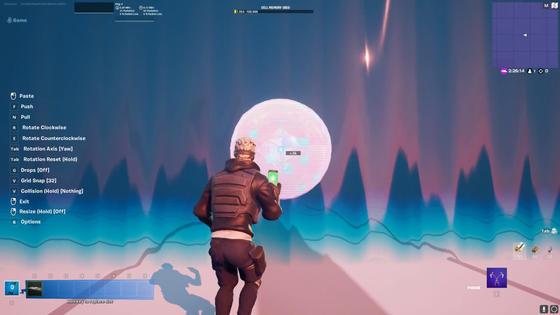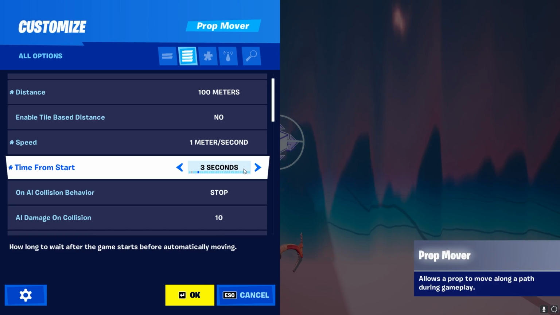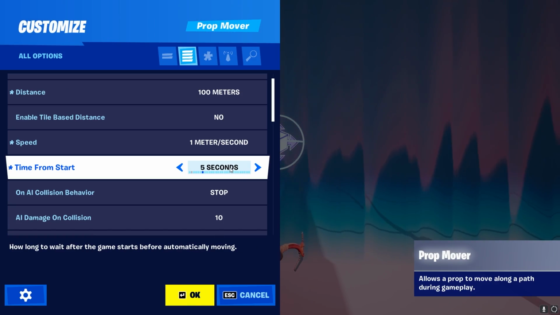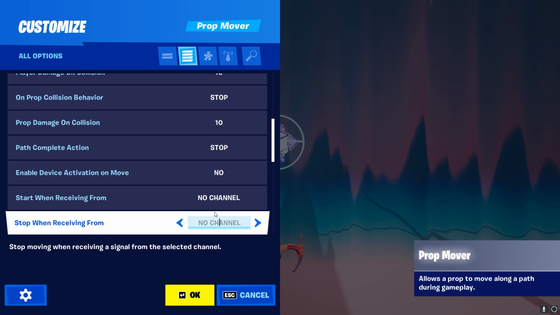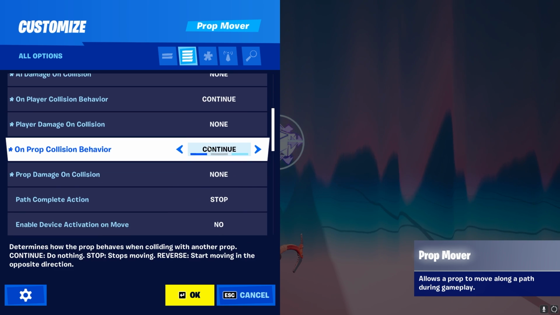What we have to do is align our prop mover with the water, so now we can actually move the water. Start. Since we have 5 seconds wait time, we also need to make this 5 seconds, unless you have some kind of custom mechanic that you want to put in here. Just change all of these options and we should be good to go.